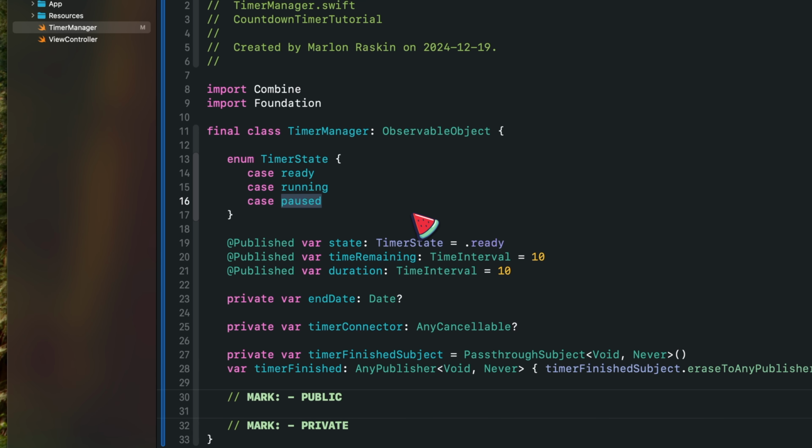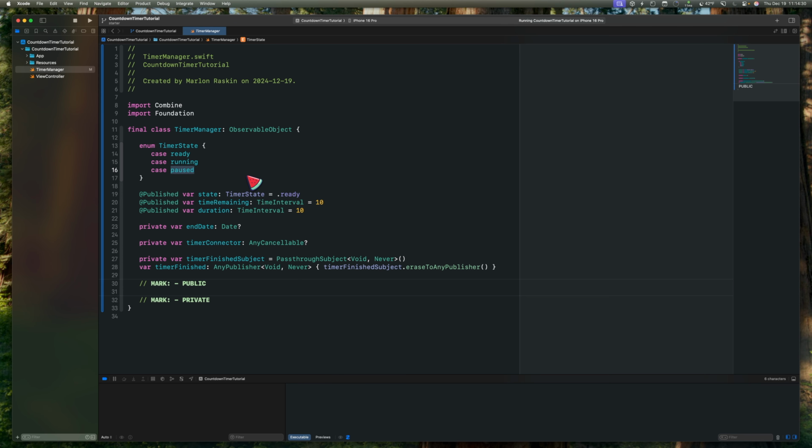Then we have a state letting us know, hey, the timer is actually currently running. And this is a state letting us know that the timer is stopped, but there's still time remaining on the clock. So that would be paused.